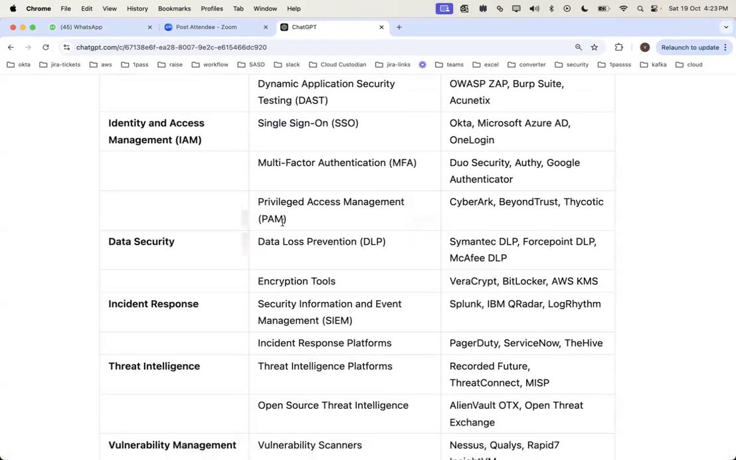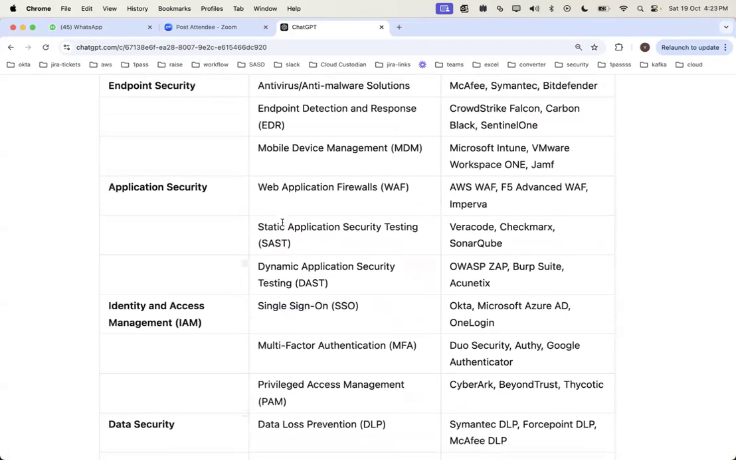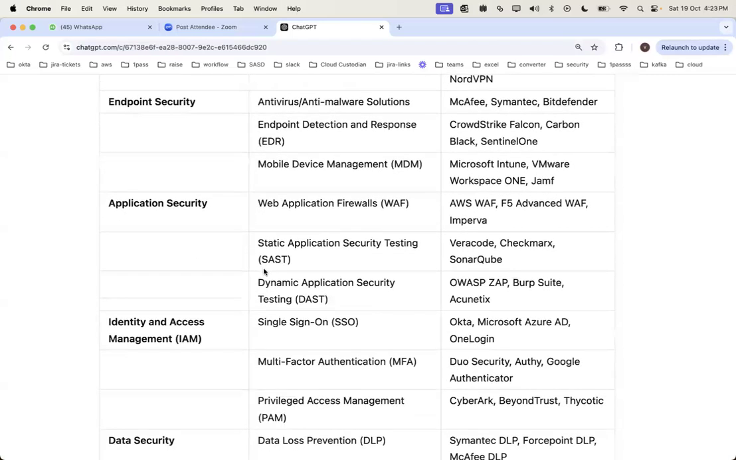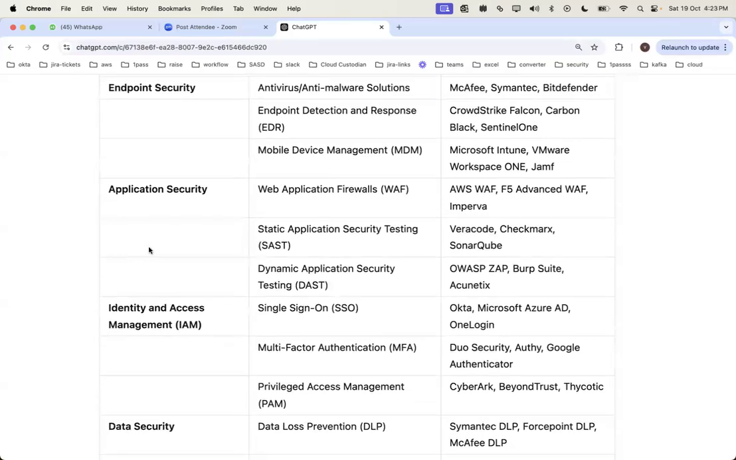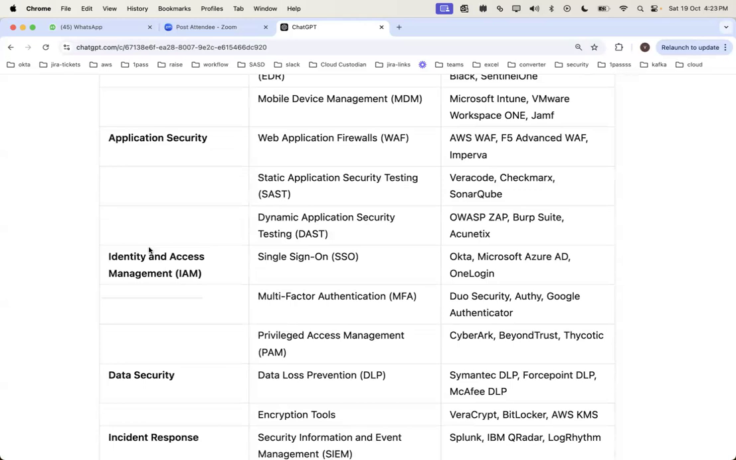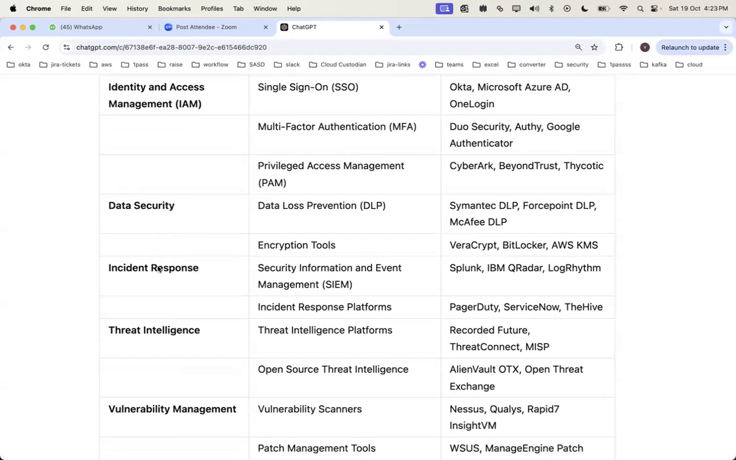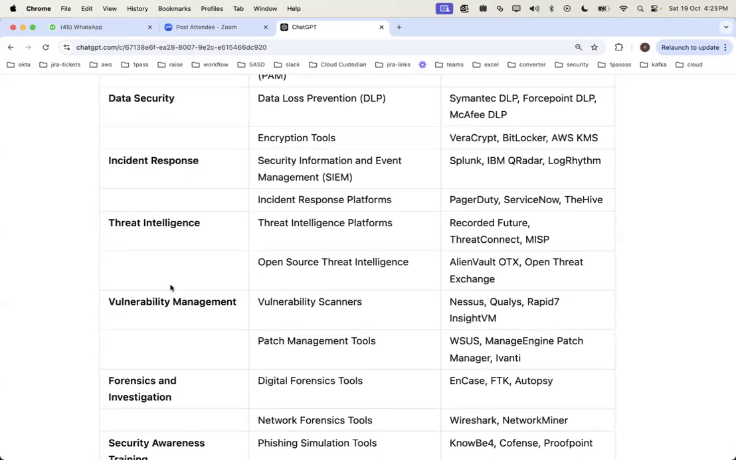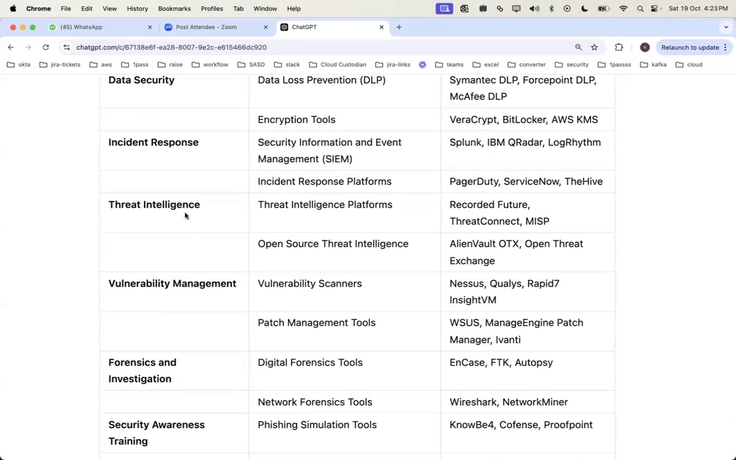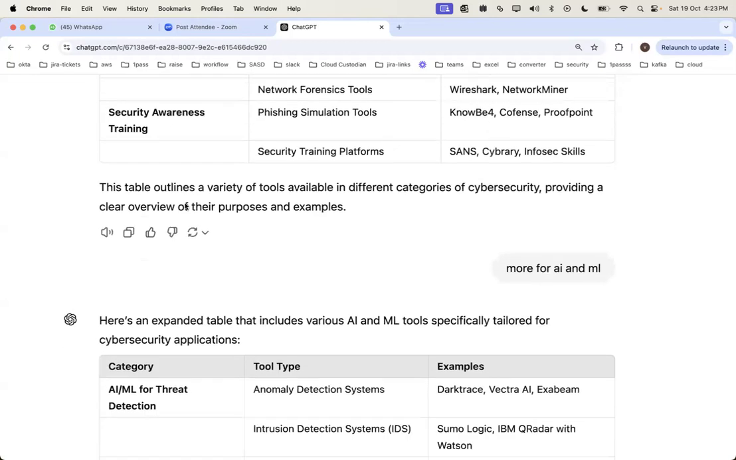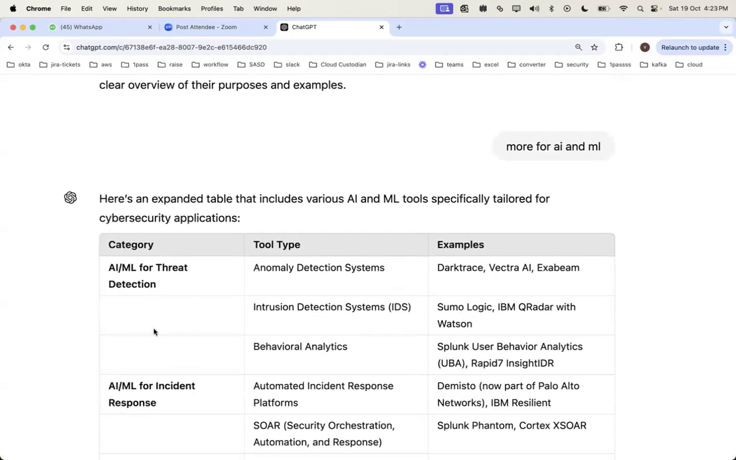But it depends on which security you have to focus on. See, as a cybersecurity engineer, you should have all this knowledge. But in companies, you will work only in a specific domain. If you are in application security, you'll work on application security. Data security team will work in the data security team. Then the incident response team, vulnerability management team, threat intelligence team, forensic and investigation team, security awareness training team, and something like AI and ML teams.